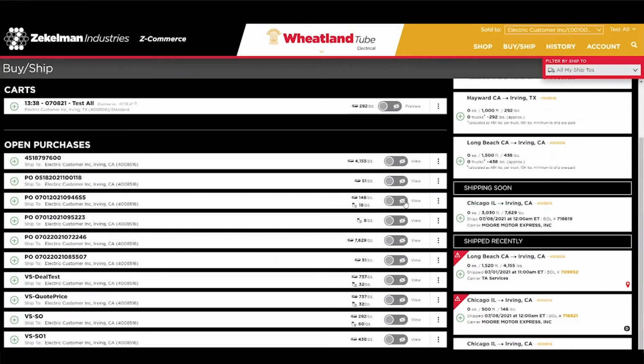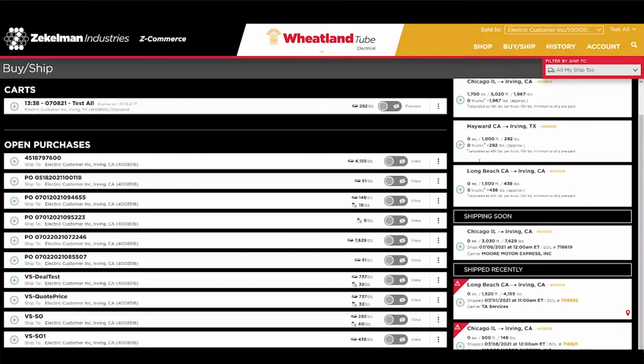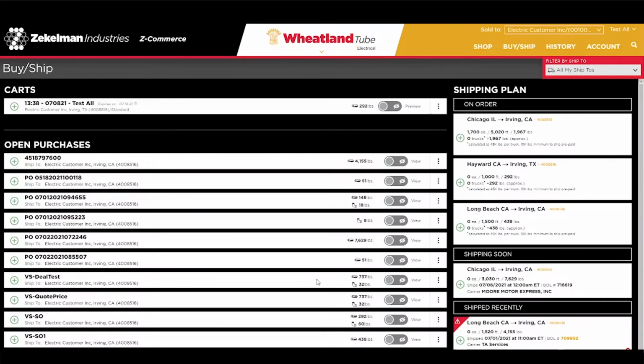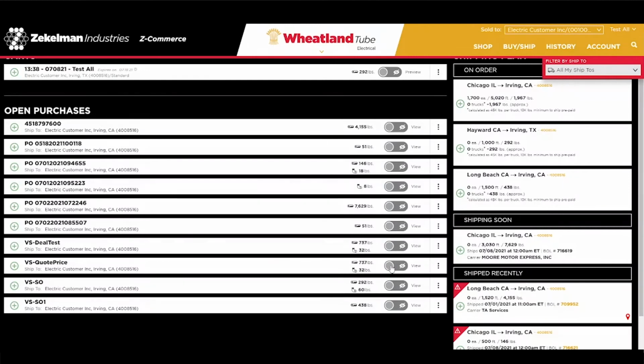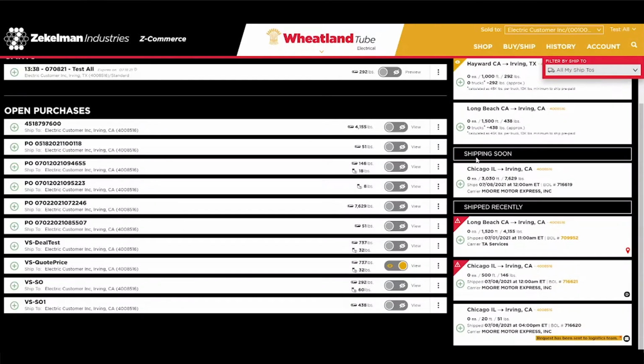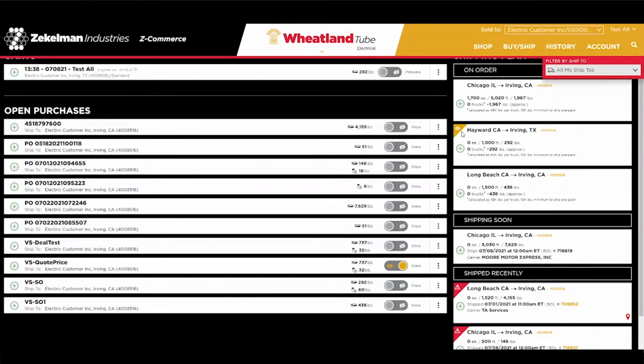Lastly, on the Buy Ship page, you have an option to view an order inside of the shipping plan. So if I want to know, well, what's the deal with this PO? I click on the view button and I can see, oh, it's right here. It's on order. It's not on a truck yet.